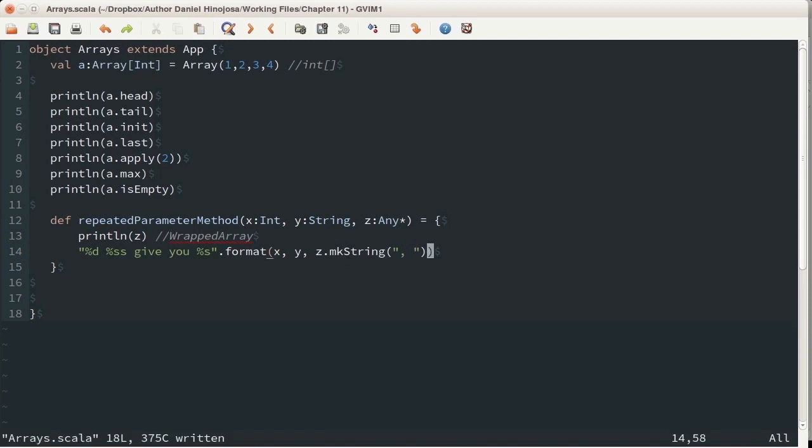Okay, so we have to give it an int, we have to give it a string, and then z is optional. We can leave it out, or we can have 1 item, or we could have 10 items, or 20, or 50. Because that's what's called a repeated parameter. So how do we use this? Well, let's try one call, and then we'll run it.